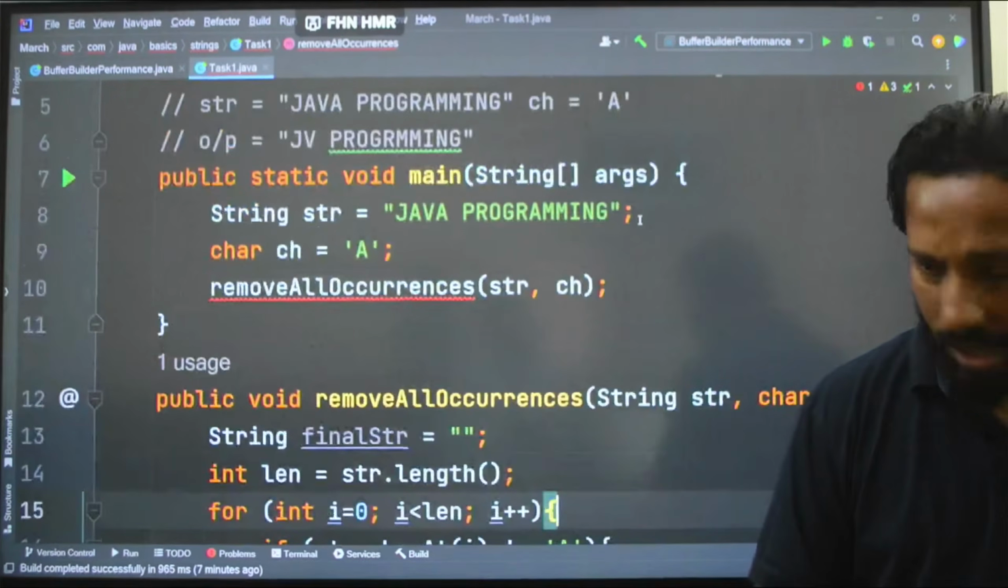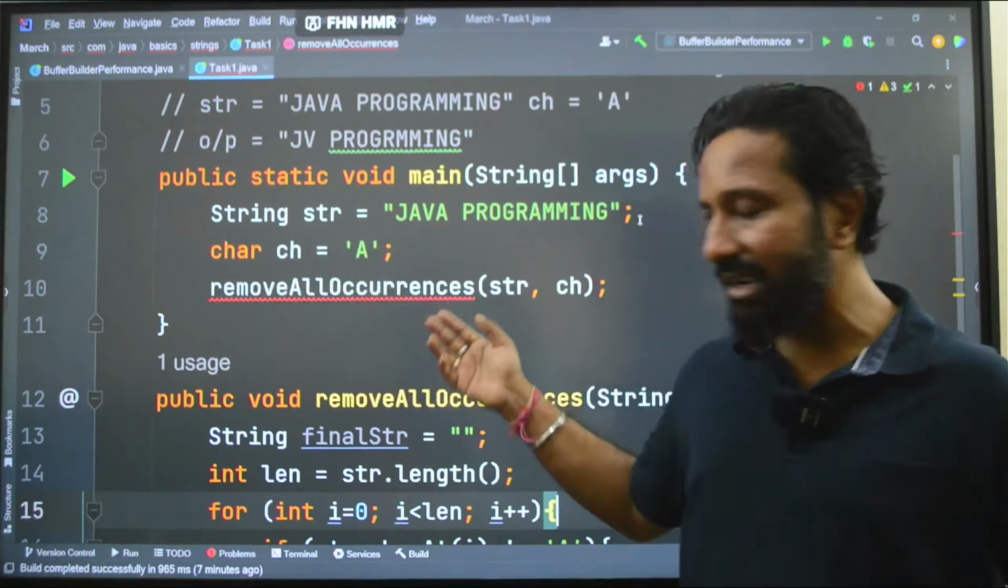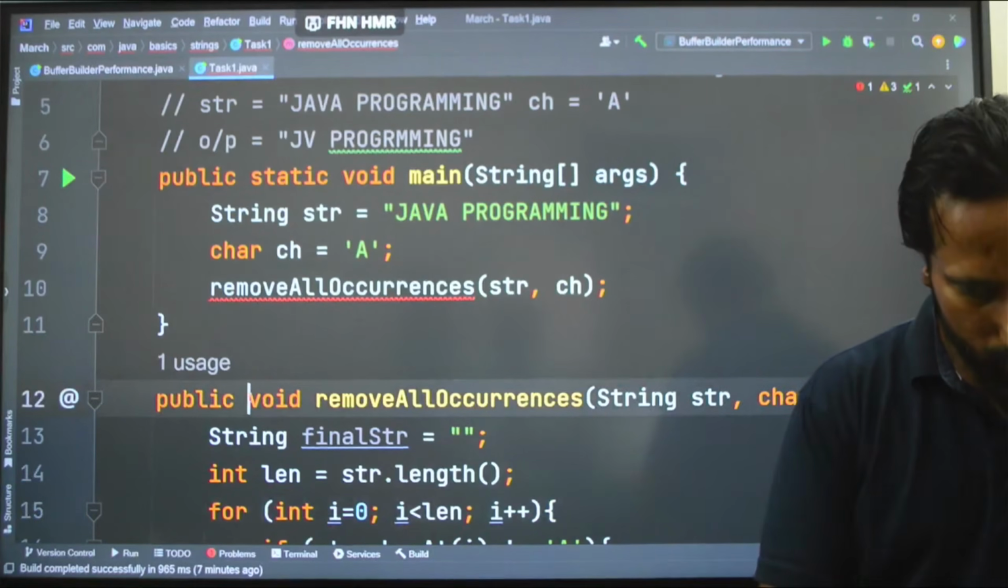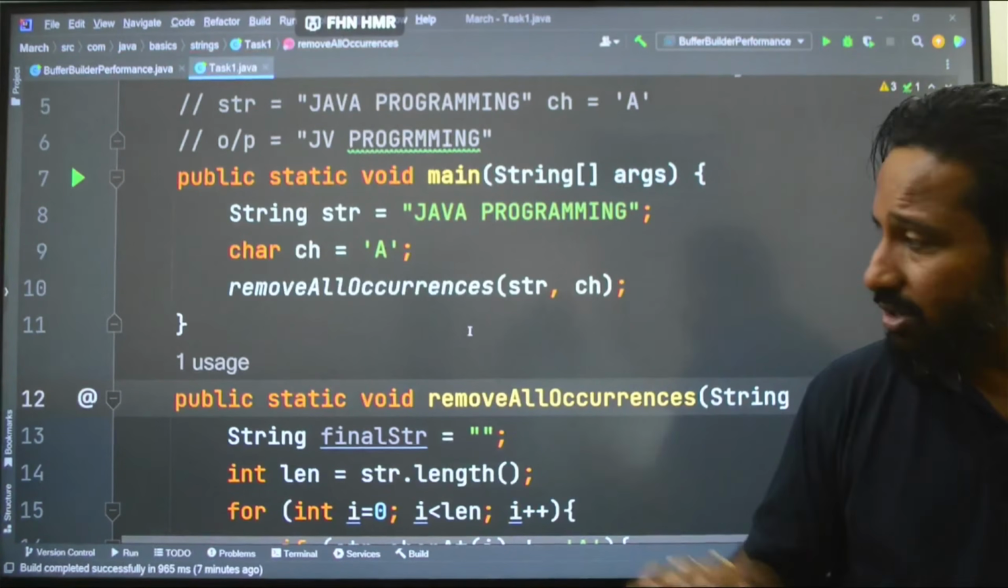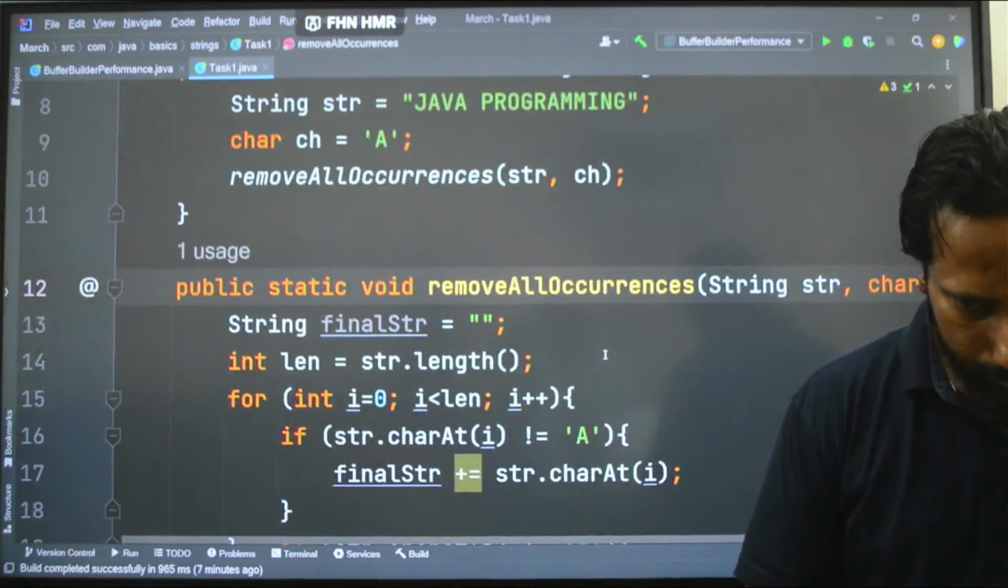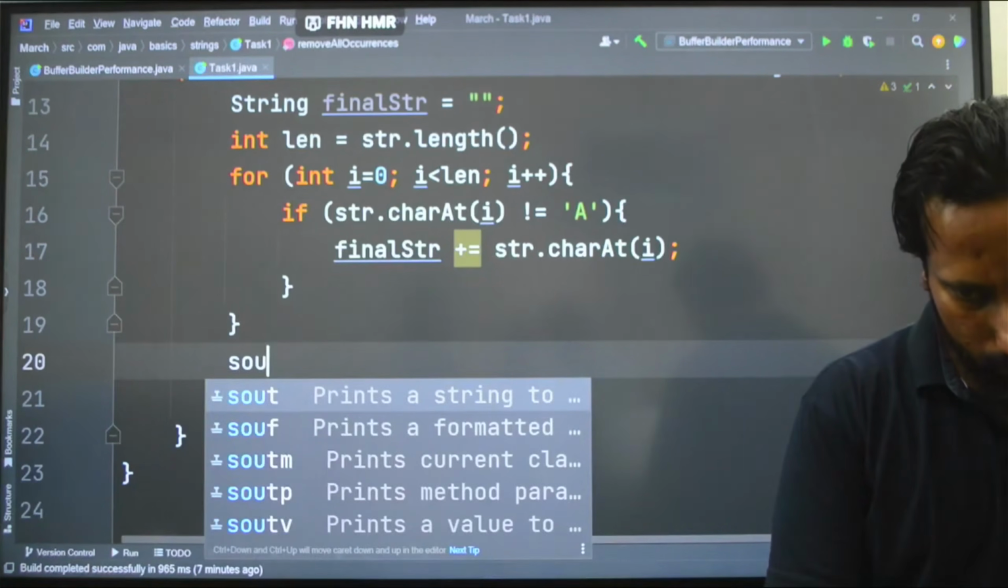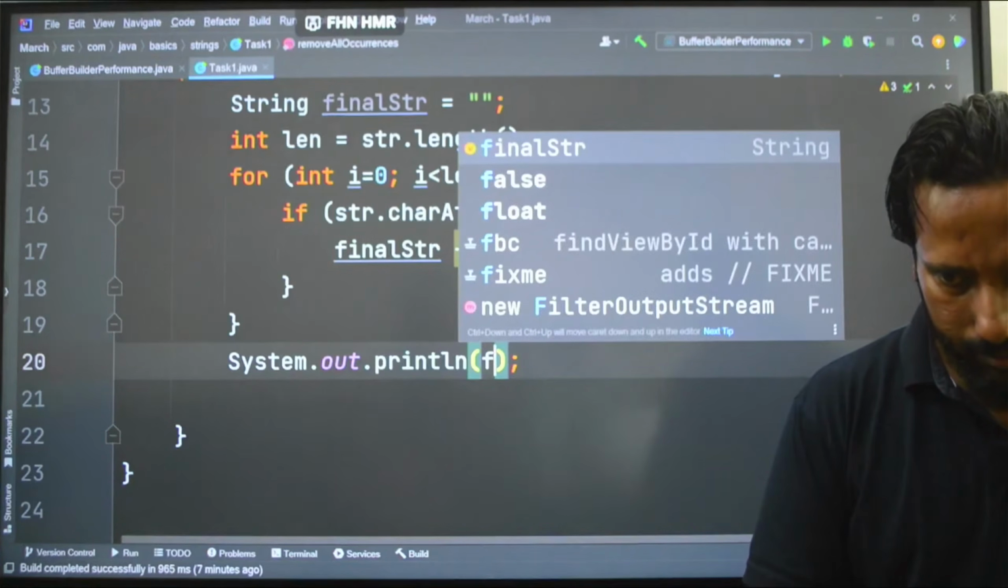Now we can see that we still have an error here. The reason behind that is, it is not static because I am not creating any objects. Now the error is gone. So I am just appending this here. After this, let me just say System.out.println(finalStr).